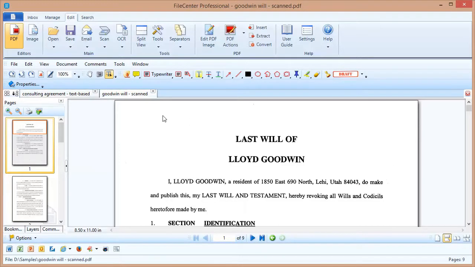What OCR does, it goes through your document and it looks for characters. It looks for letters in the document, and whenever it finds one, it's going to extract that text from the document. Basically, at the end of an OCR process, what you end up with is still the same picture of a document, but everywhere that there's a letter or a word in the document, FileCenter is going to put real text in your PDF behind that image.